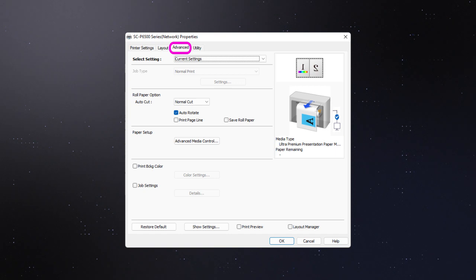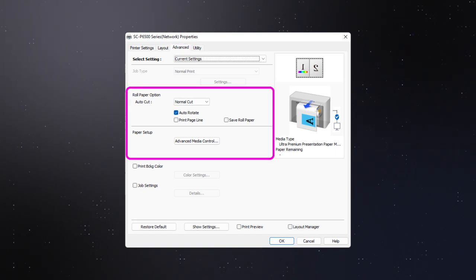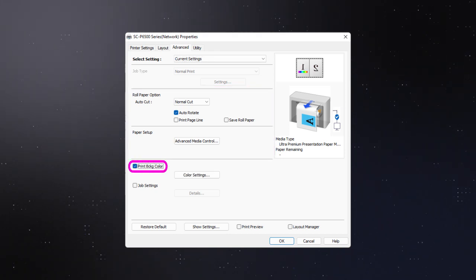In the Advanced tab, you can select your roll paper options and advanced media controls. Click this checkbox to print background colors. Click this checkbox to customize job settings.